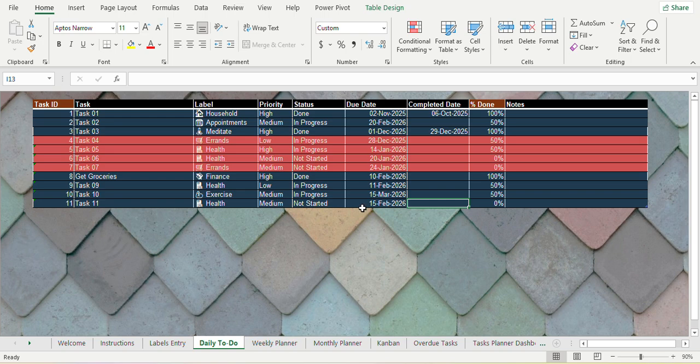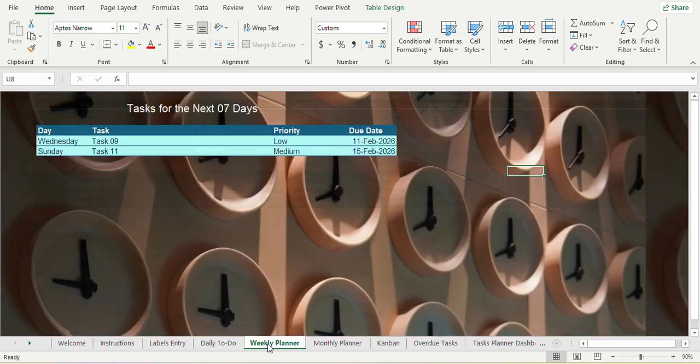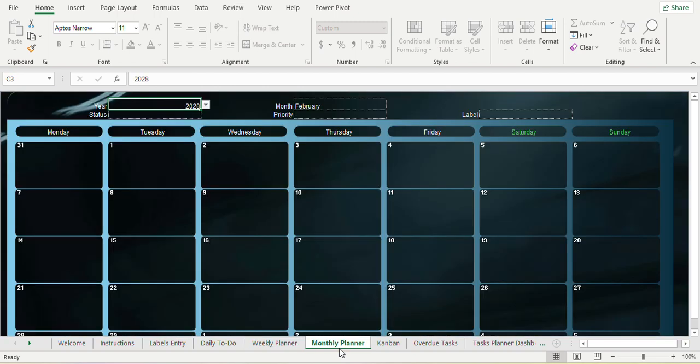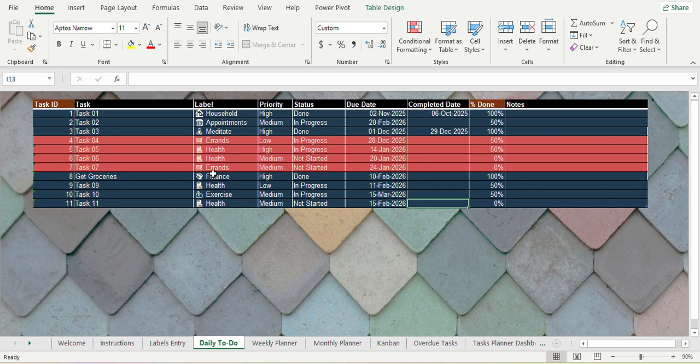So I will do that. I will show you there is one in March as well. So what I will do is that I will change this to 2026 first, the year, and then I will change this to, let's say, Feb. So you see that on 10th of Feb, I'm supposed to get groceries. You can check it here as well. Get groceries on 10th Feb.